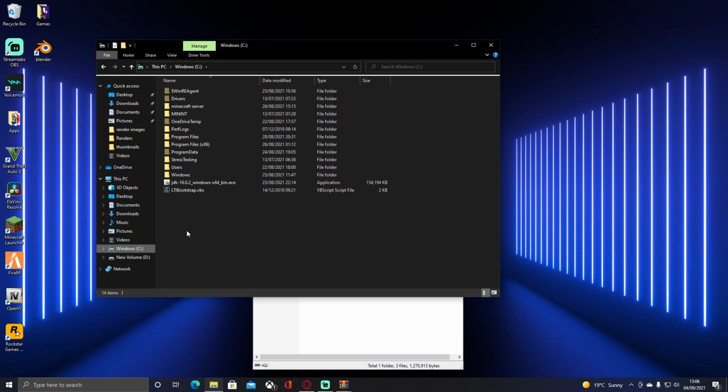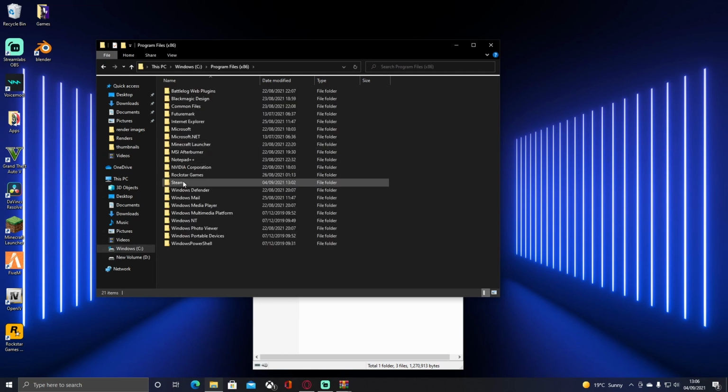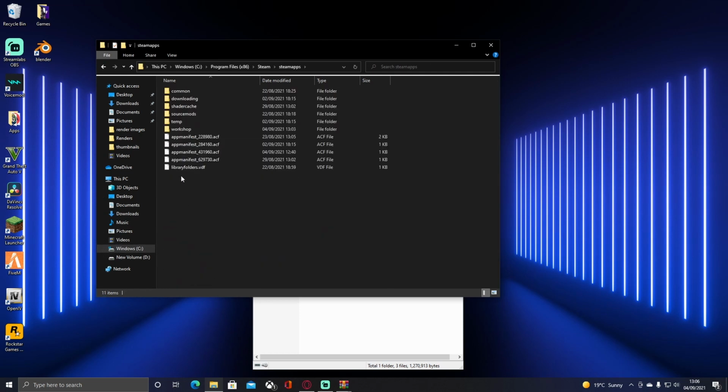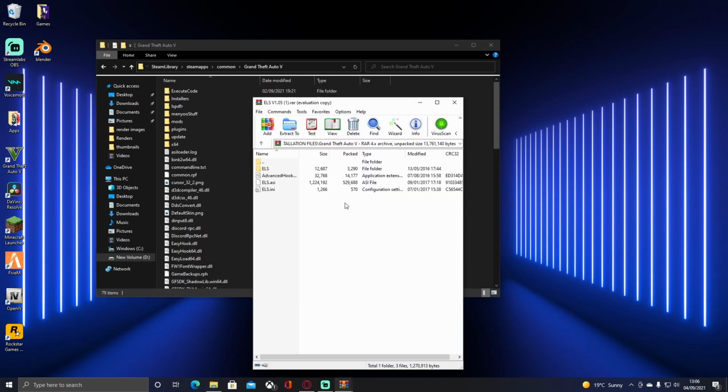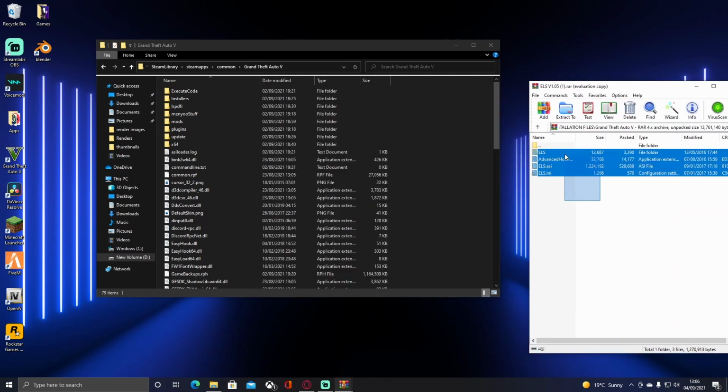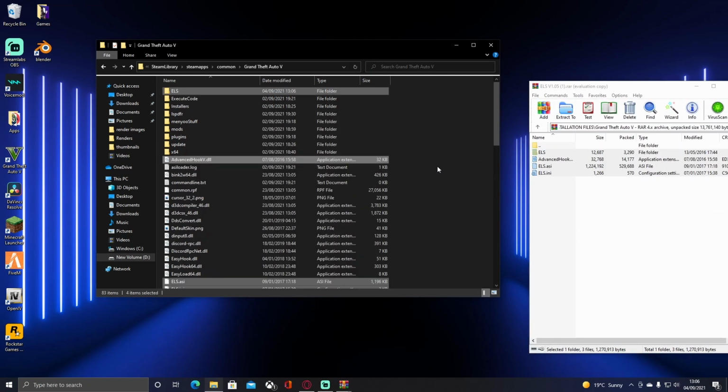For those of you on Steam, to get to GTA 5, all you are going to want to do is go to Program Files (x86), go to Steam, steamapps, and common. Choose the GTA 5 folder you want to mod, but mine's actually going to be under here because I made it quicker for modding. So for me, it's going to be this one right here. Grab your ELS files and just drag and drop them into your game like that.